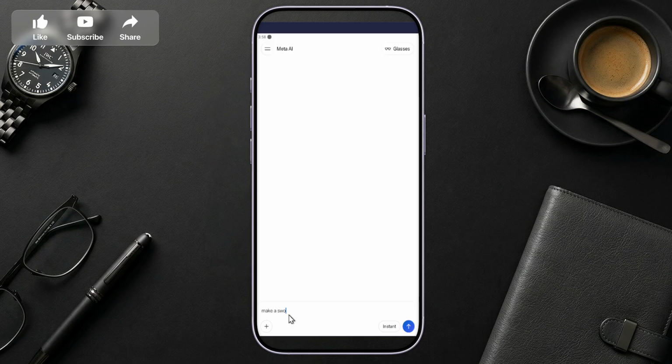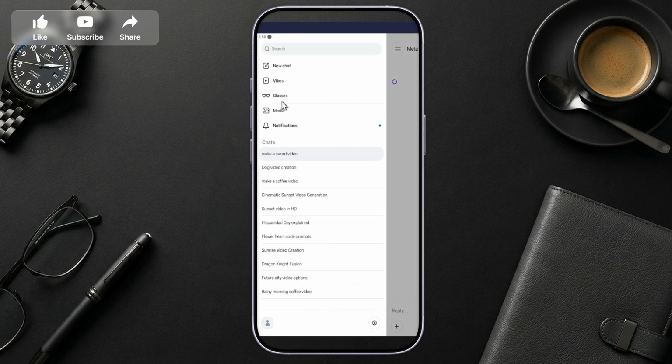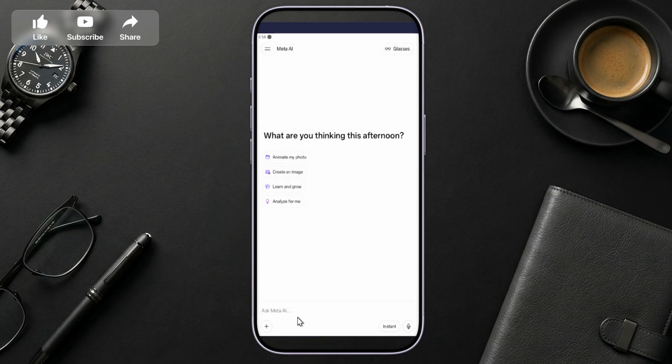Using separate chats helps keep your projects organized and prevents different video ideas from affecting each other. It also makes it easier to come back later and find the exact request you used for a specific result. You can create as many new chats as needed, depending on how many video variations or concepts you want to explore. As the videos are generated, open each conversation to review the results carefully.